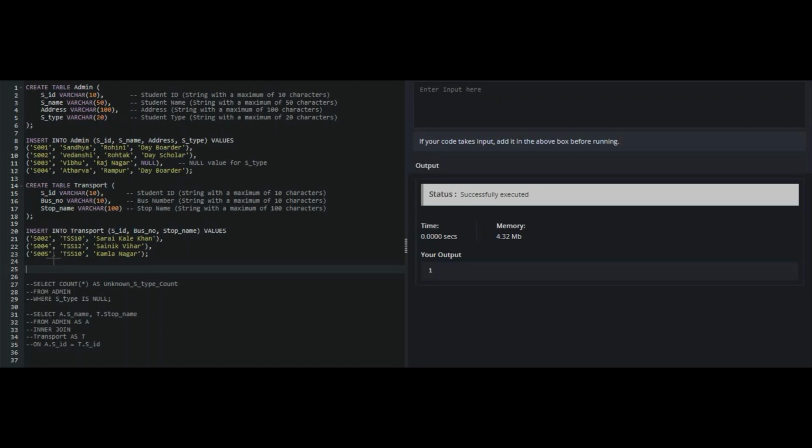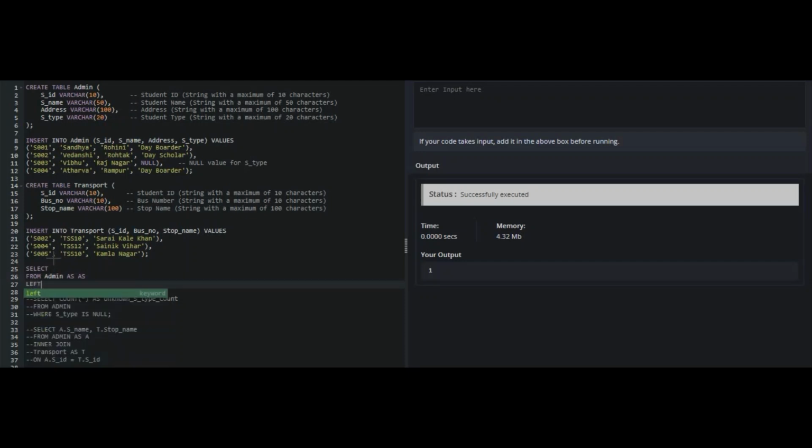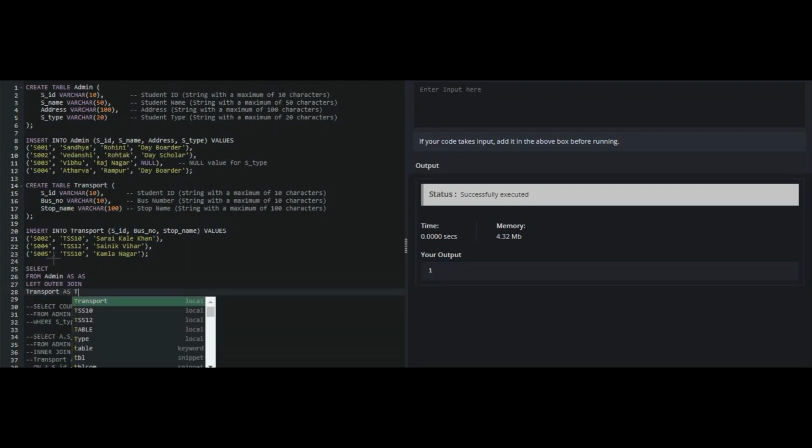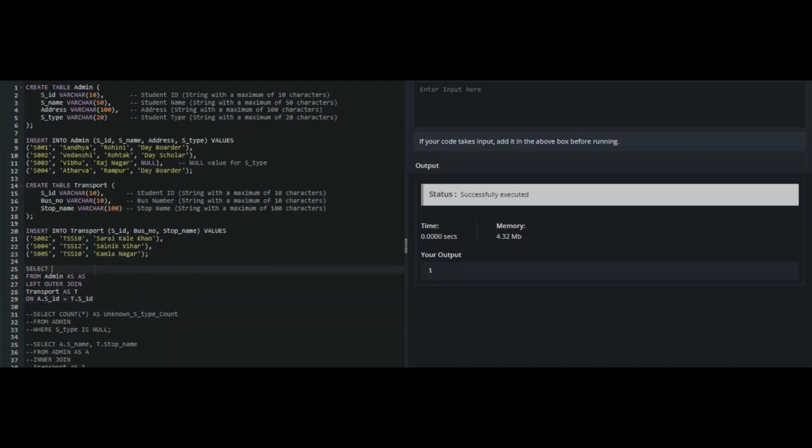Now we are expected to display all the details of students whose name starts with V. So let me write the query for that. So I will start with select, and I will not type the column names, but I will use the table name admin as A, and left outer join transport as T. Okay, on A dot SID is equal to T dot S underscore ID. Why left outer join? Because there are chances that some details may not be available. But even in that case, we do not want to ignore that candidate. Okay. We want to show all the details of all the candidates.